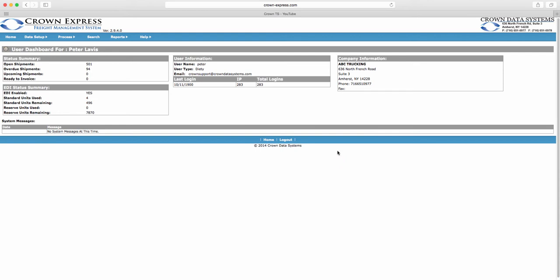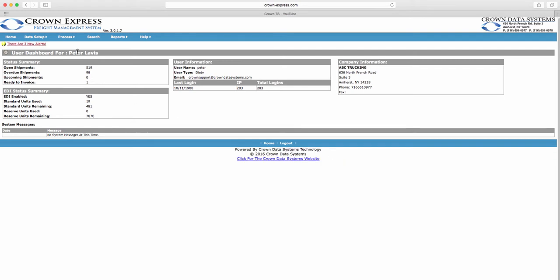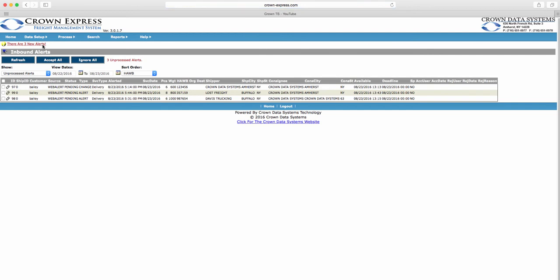Once you log into Crown Express, it will take you to your home page. If you have EDI alerts set up with any of your customers, you will see a link up top that says there are 3 new alerts. If there are new alerts, it will end up flashing, and what you can do is go ahead and click the link. It'll bring you here to your inbound alert screen. Now you can also access this screen by going to Process and Inbound Alerts.